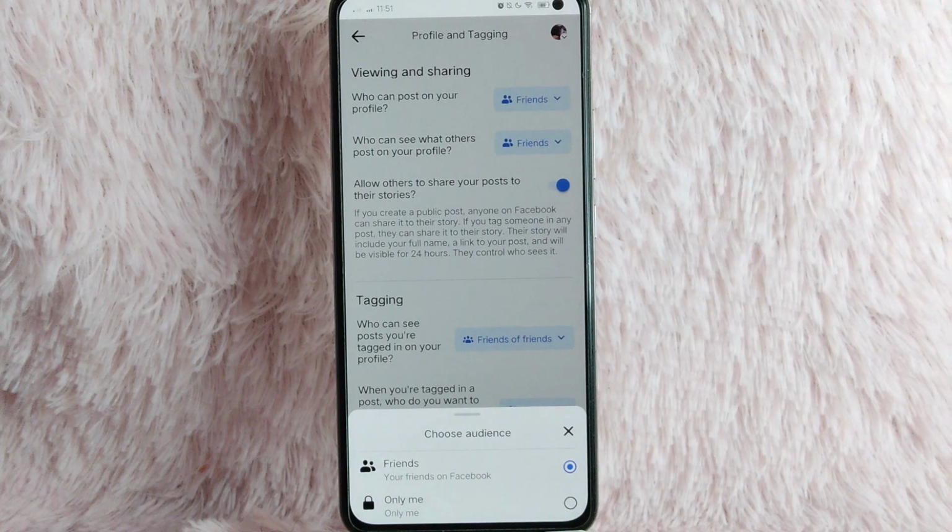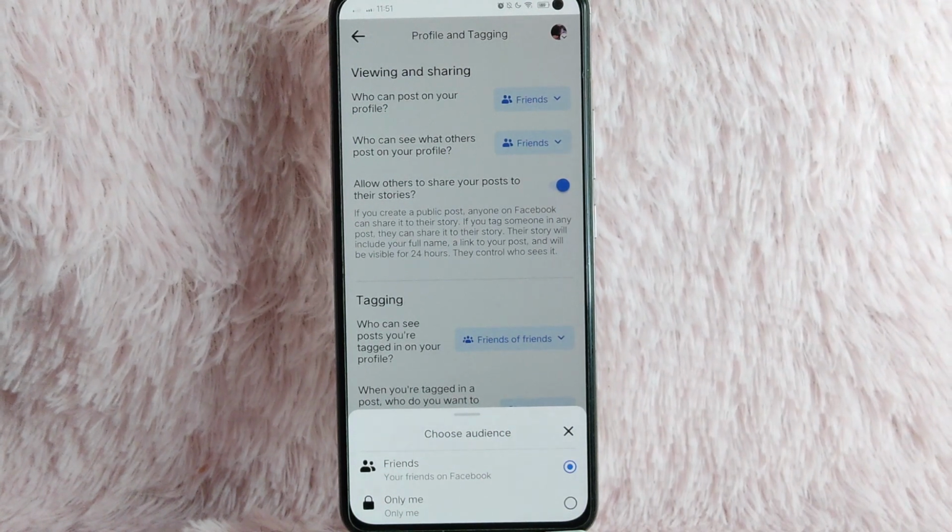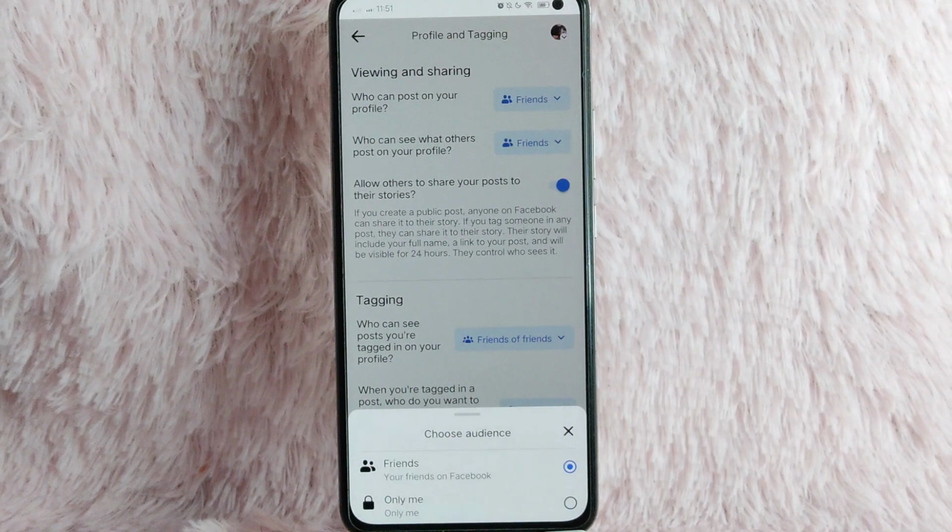There you go. If you wanted to know how to manage who can post on your profile, that is the easiest way I know how.